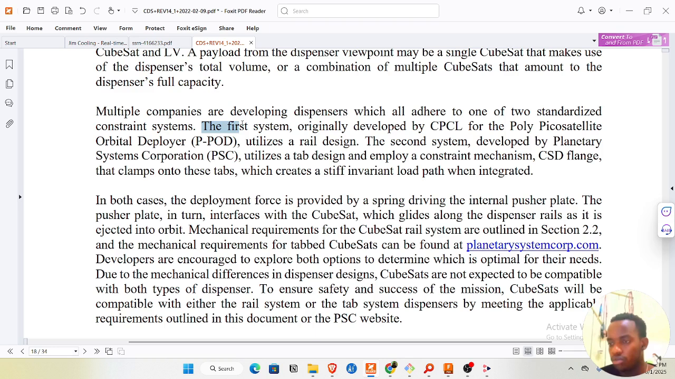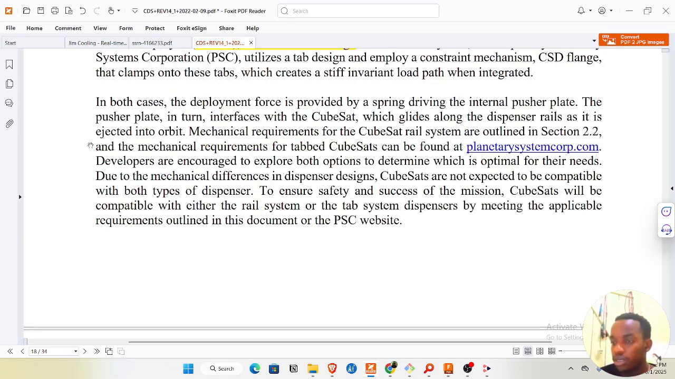There are several. The first system was originally developed by CPCL for the Poly-Picosatellite Orbital Deployer, PPOD. PPOD utilizes a rail design. So I'll be using the PPOD for my project. The second system is a PSC, which utilizes a tab design and a deployment constraint mechanism. The CSD flange clamps onto these tabs, which creates a stiff, invariant load path when integrated. Deployment forces come from a spring driving the internal pusher plate.